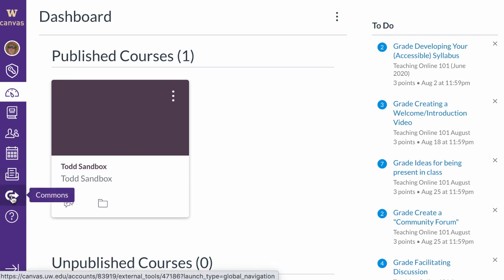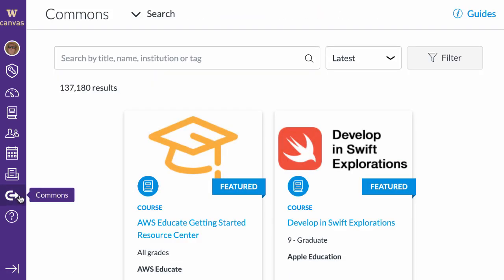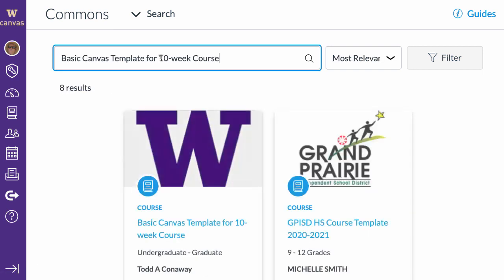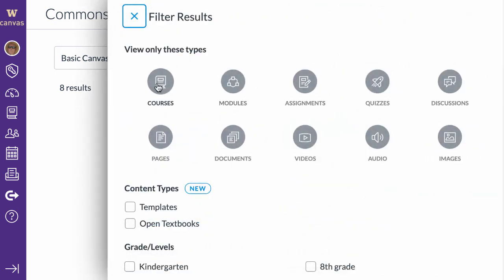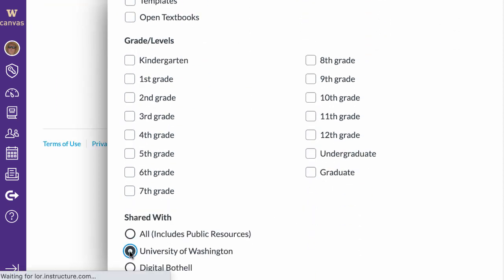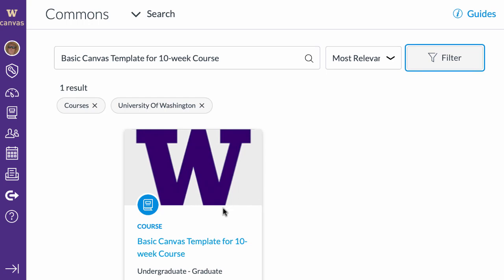Commons icon. Click on the Commons icon, and you'll be taken to the Canvas Commons. Here, you can either type in the name of the basic Canvas template for a 10-week course, or if you click on Filter, you can select Courses and then scroll to the bottom to University of Washington. And there you'll see that this course is probably the first one.